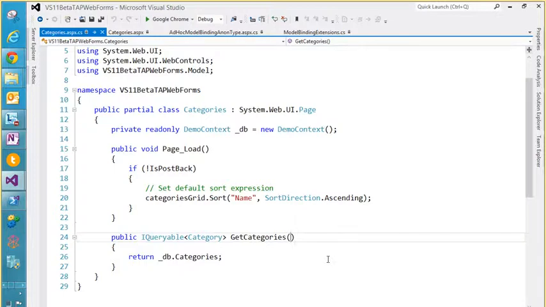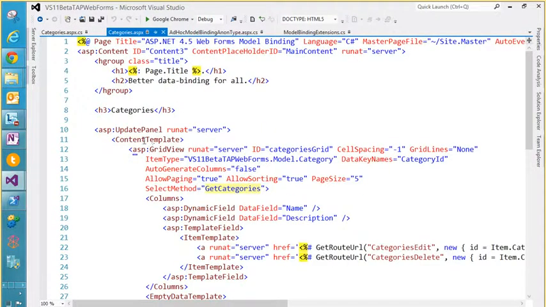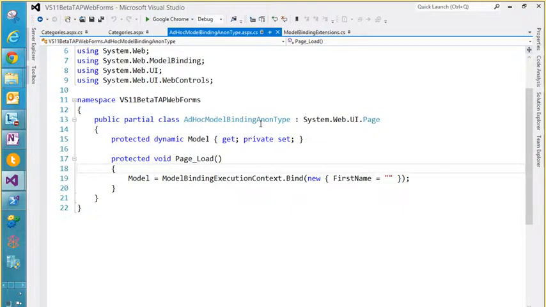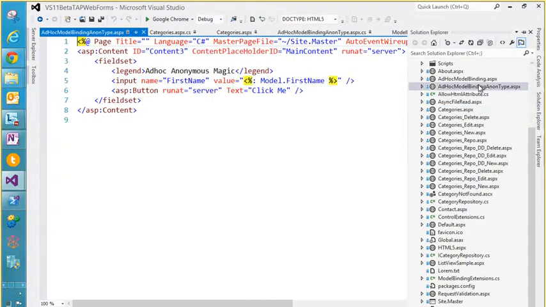But what if I want to use providers and model binding without using data controls? What if I don't want to use a grid view or a list view or a repeater? We call that ad hoc model binding, and we do support that. And so here's an example of a page that does that with a little bit more customization to make it kind of usable. So if I just look at the markup for this page, let's find my ad hoc model binding to an anonymous type.